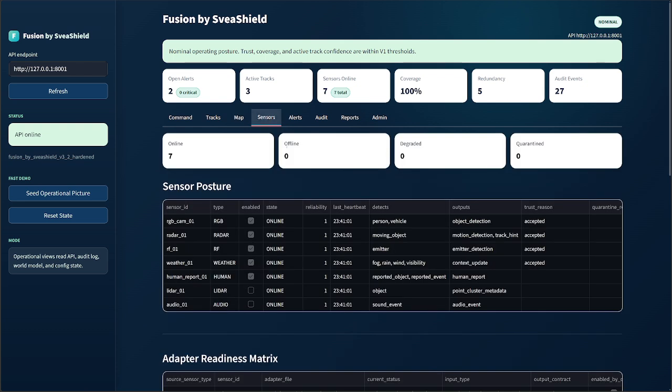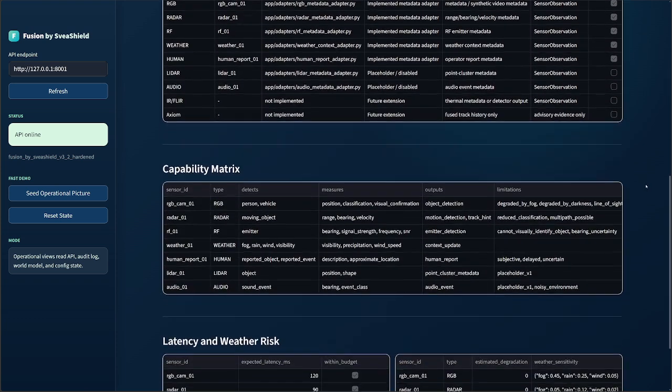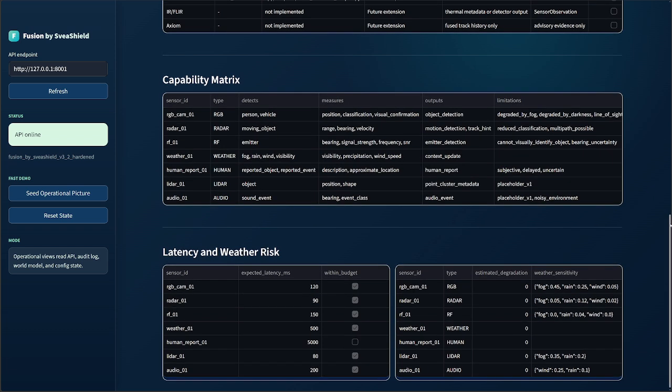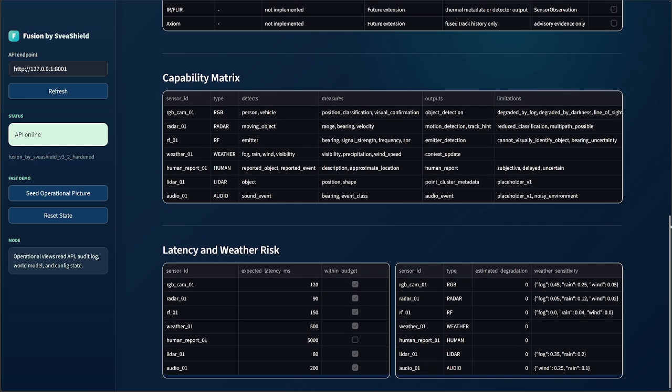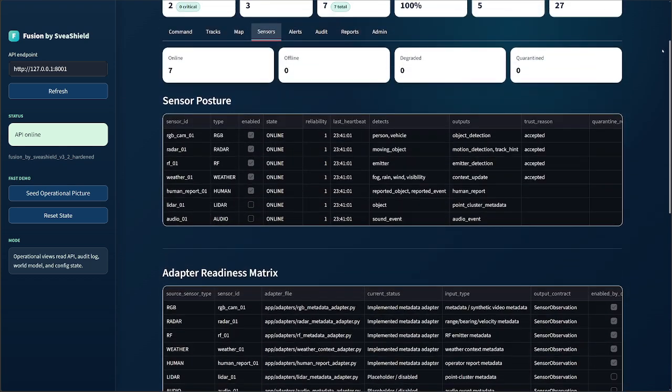Now, in sensors, where we can see the entire configured sensor network, each sensor has a type, adapter, capabilities, limitations, latency expectations, weather sensitivity, and trust state. This is important because different sensors speak different languages. A camera, radar, RF detector, weather station, or human report always have different input formats.